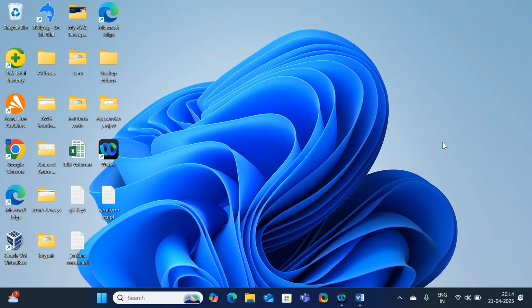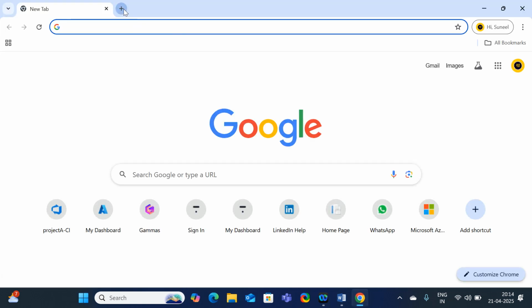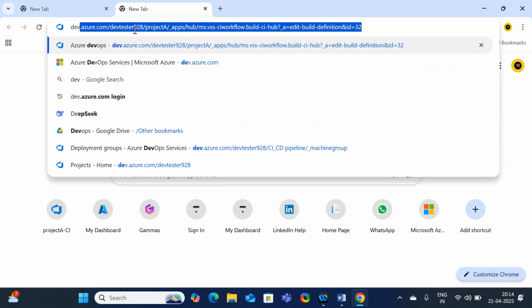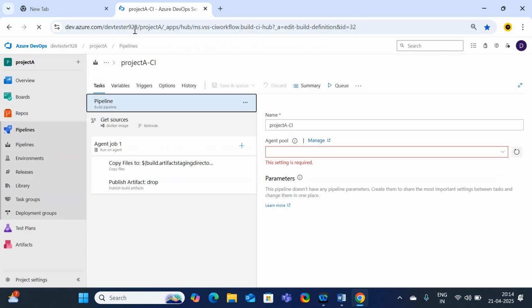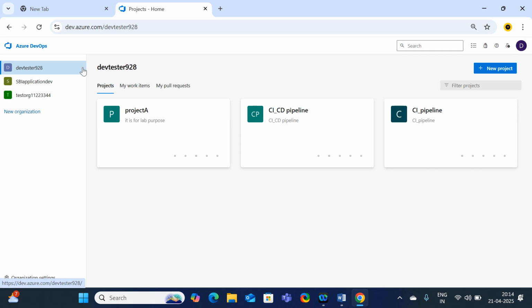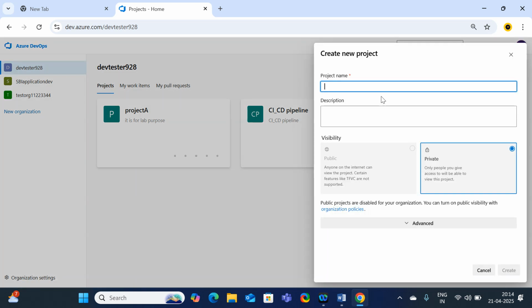Okay, so this is about the theoretical part. I am going to show you in a practical manner, so you will have a better understanding when you see the same thing practically. Quickly, I am going to log on to dev.azure.com where I have the service. Right now I am in the Dev Tester 98 organization and I am going to create one new project. The project name is test plan.